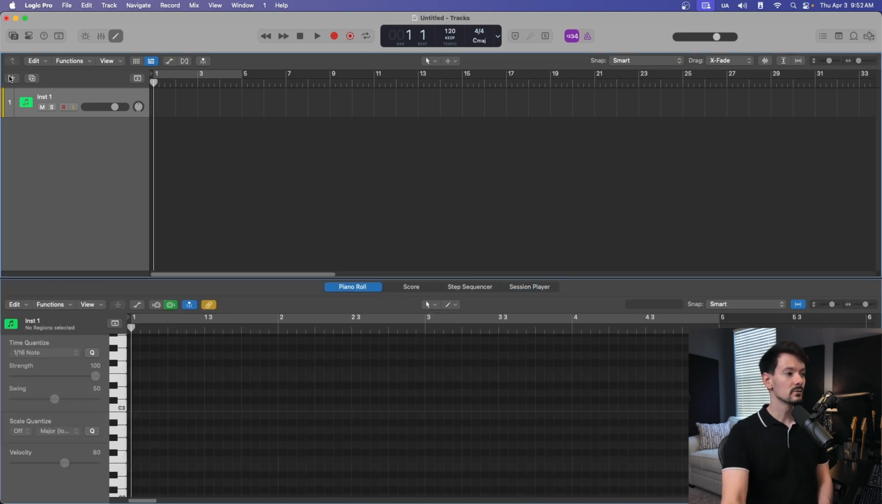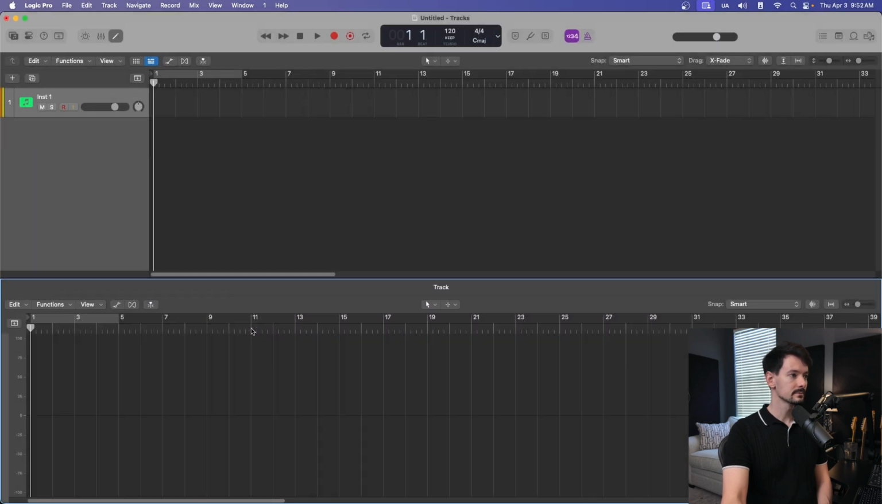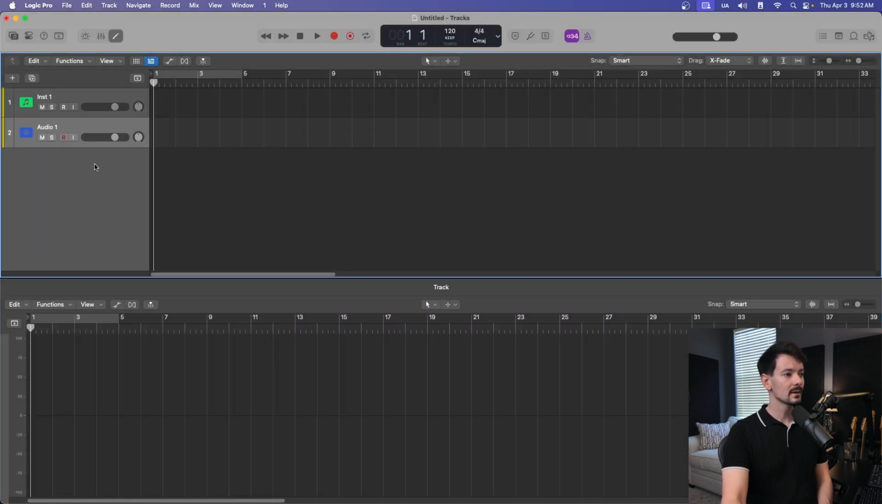If you're using an audio track, let me add one. If you're using an audio track, then this will let you edit the audio, kind of zoom in on the waveform, all of that kind of stuff. So this is kind of for advanced editing.